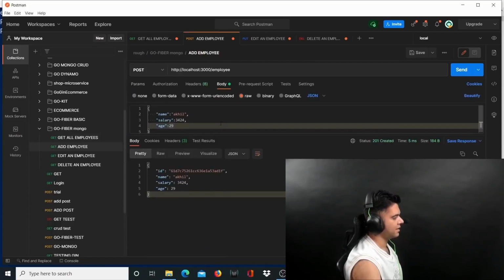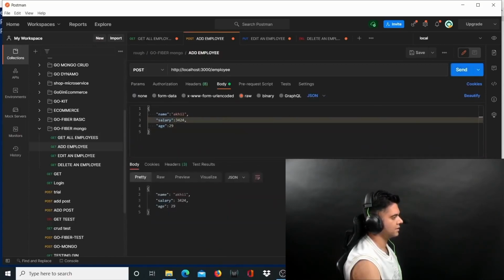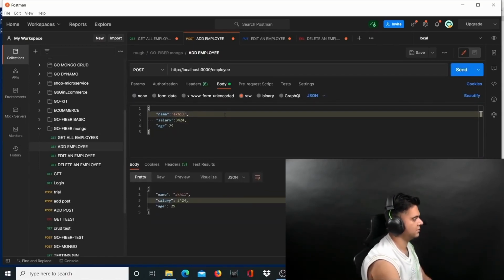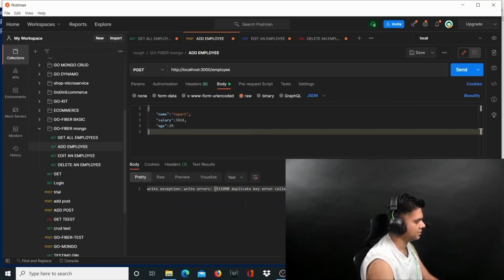That means I'll start creating employees. So firstly, I'll create an employee called Akhil. That's created. So it's created it for me. And I'll create another employee called Rupert. Now I see that there's another issue. There's a duplicate key error issue.